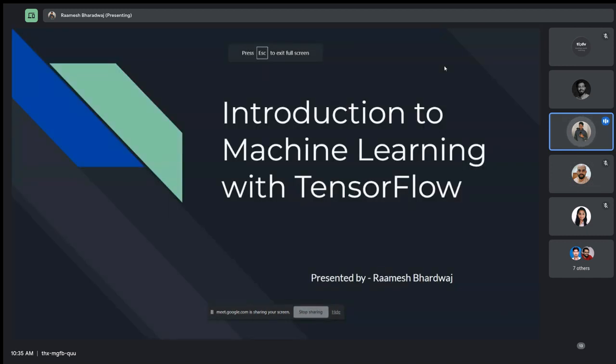So the agenda for today is basically I'll be introducing you guys to machine learning with TensorFlow. When I was thinking about presenting on this topic, the first and primary question that came into my mind was: what is machine learning, and how is it different from the classical programming approach that we are doing? So we will be starting from there itself.